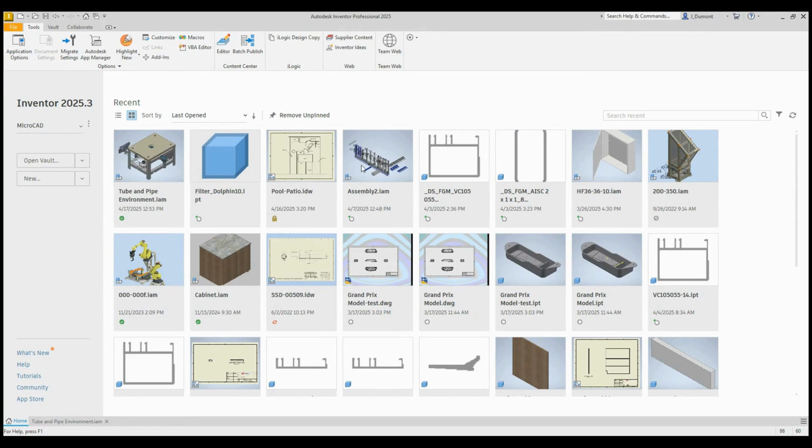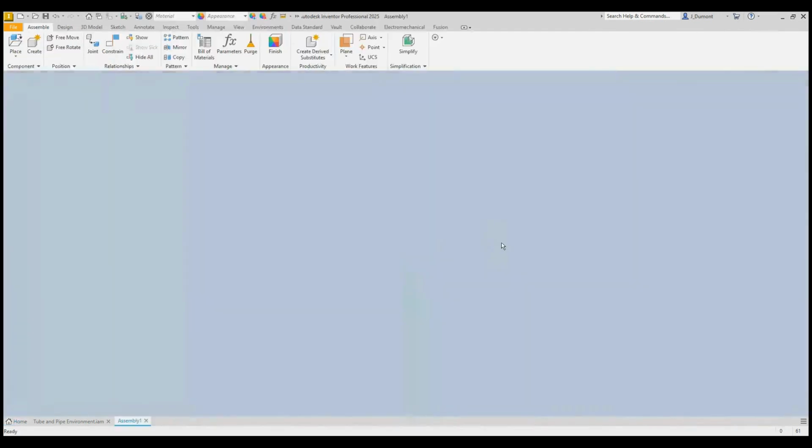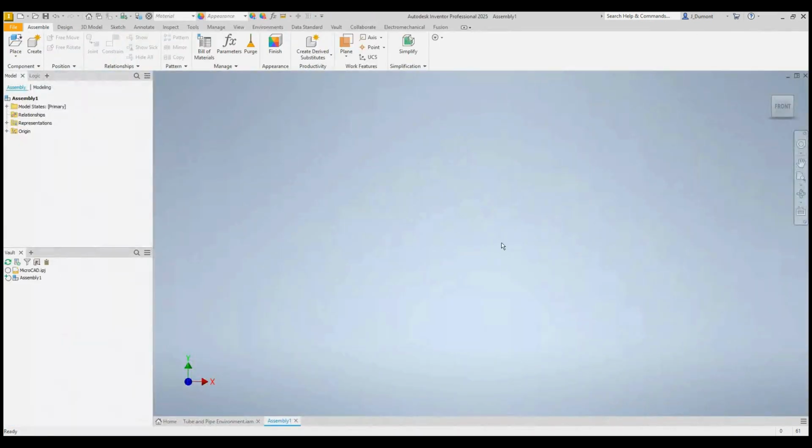So the first one is this filter. Now, when I open this up, it's not going to open up right away. I'm going to get a dialog box that's going to require some input from me as far as what do I do with this STEP file? How do I convert it? And what am I looking at doing?